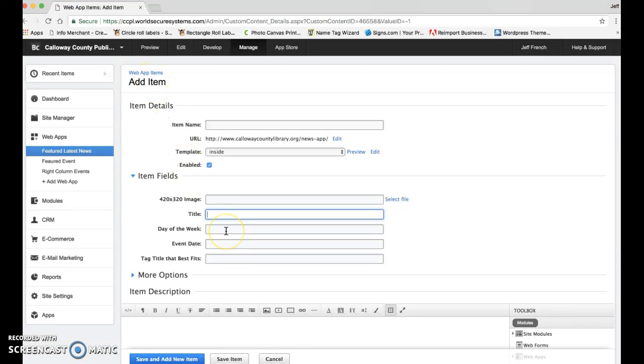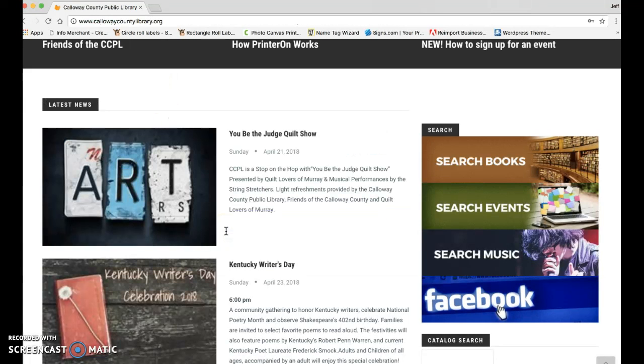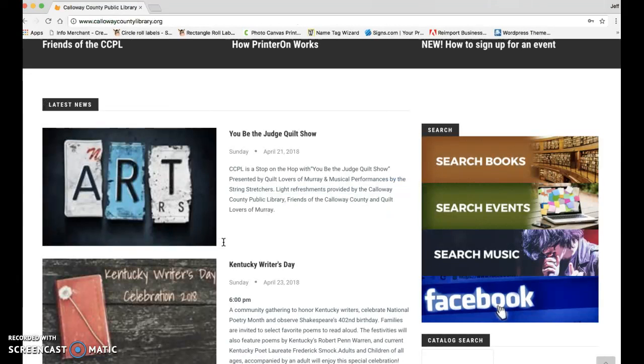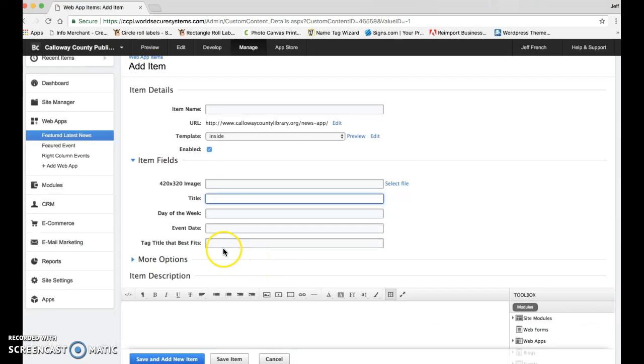And then you can put the day of the week, and that's because we want to separate that out so they see it. It's actually the day of the week so they know. And then the event date and tag title. You don't have to put that one. I do have that listed. It may be required. If it does, it does.